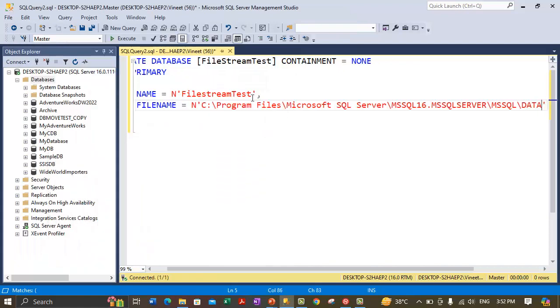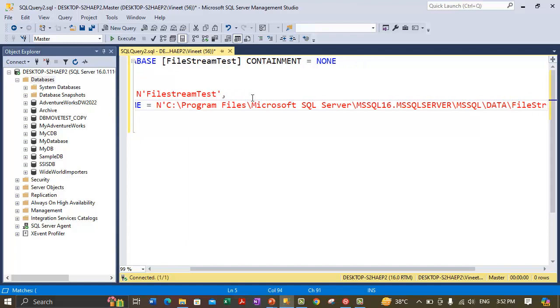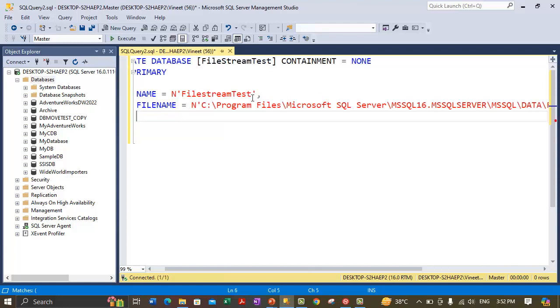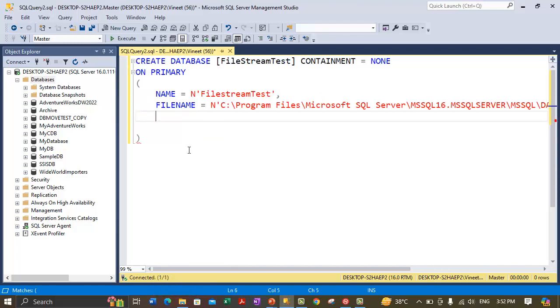In addition to the location, you need to provide the file name. For this primary data file, I'm using the file name filestreamtest.mdf, and in the end, I'm putting a comma. The next parameters we have to define are the size and the max size. So let's take the size of this database as 24800 KB, and let's define the max size it can grow to as unlimited.